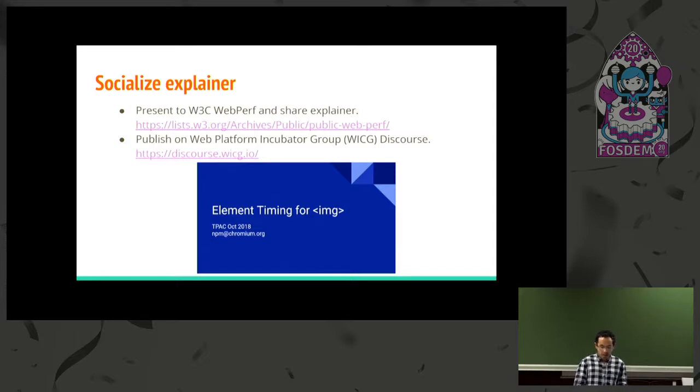Another way to socialize the explainer is via the Web Platform Incubator Group, or WICG Discourse. So I also have put a link for that discourse, which is basically a forum with ideas. Oh, I should point out that the members of the WebPerf Working Group are mostly browser engineers, so people like me from Chrome, and there's also people from Firefox and Safari. But there's also, in the case of the Web Performance Working Group, web developers from large companies, as well as web developers from other smaller companies. In fact, Wikimedia also participates. And there's also analytics providers, like Akamai, that participate in the working group. So basically, it's open to anyone that is really enthusiastic about web performance APIs.